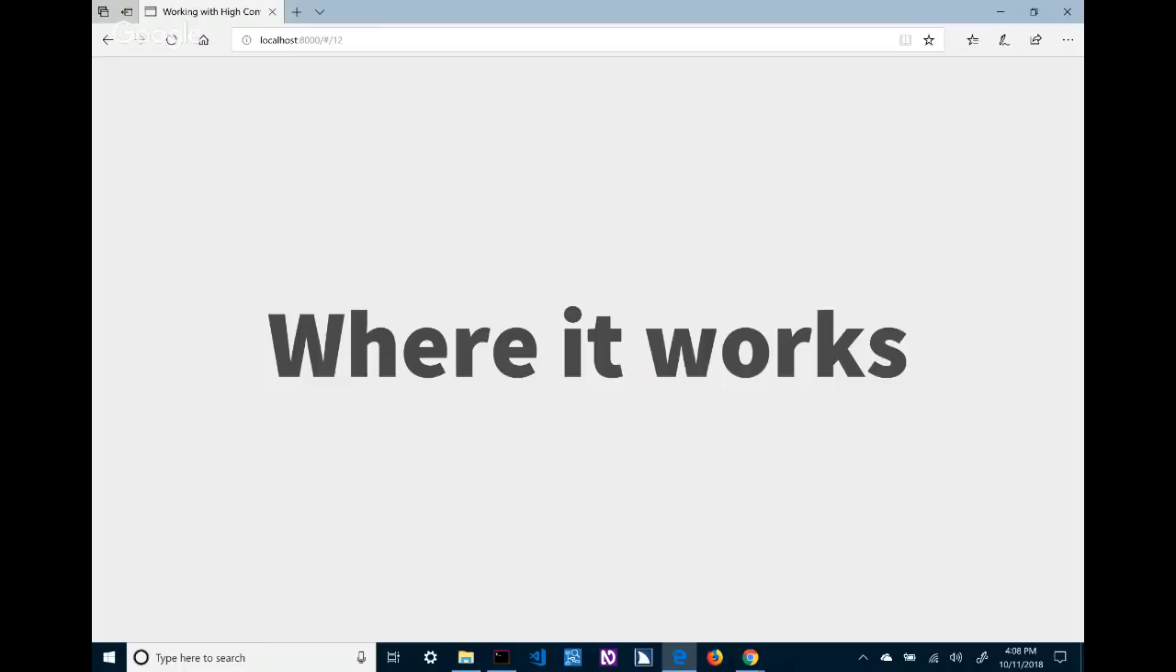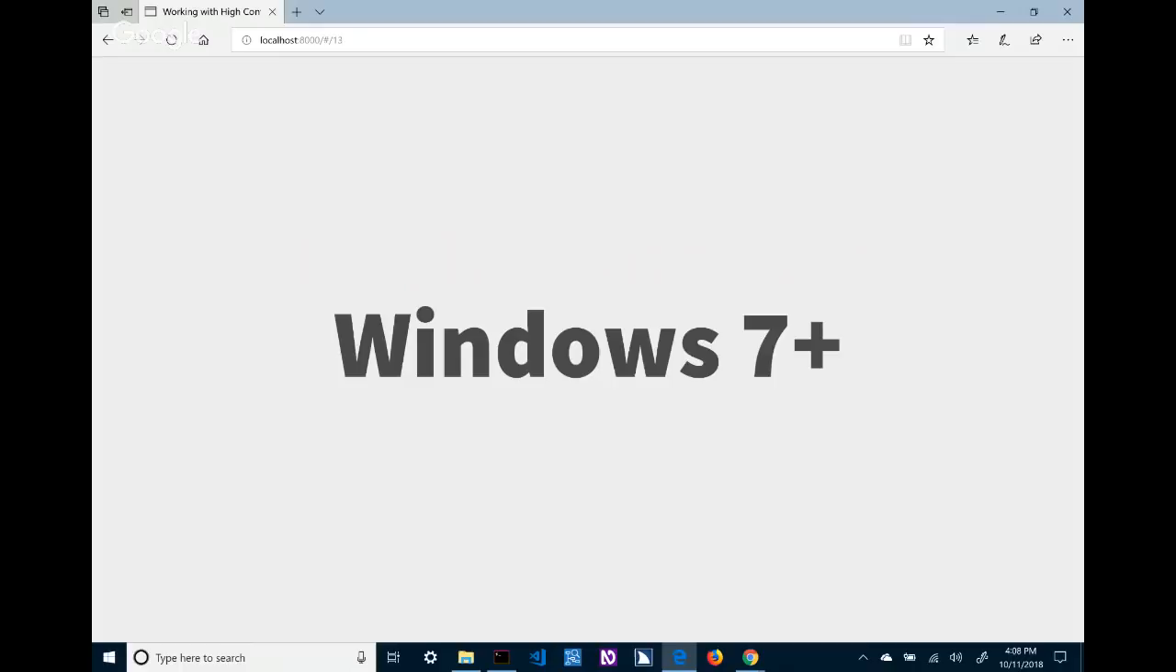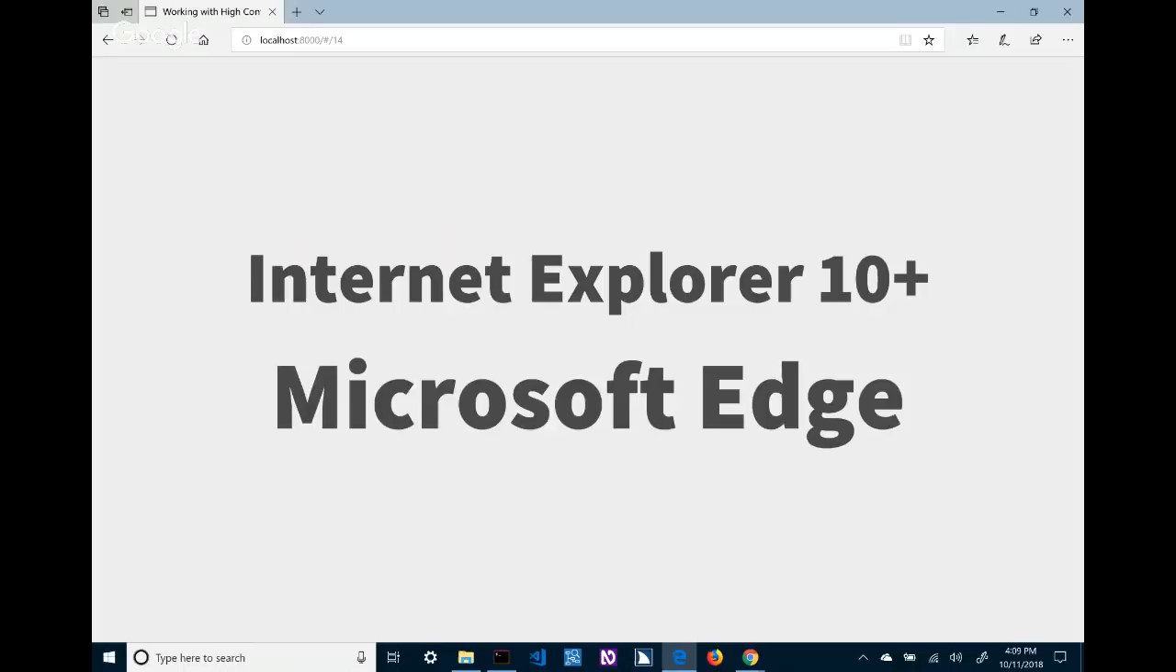So where does it work? It works on Windows 7 and up, not on Mac and not on Linux, Windows only. So this means Windows 7 and Windows 10. And it works for Internet Explorer 10 and up, as well as Microsoft Edge. Microsoft Edge is Microsoft's new browser they built to replace Internet Explorer. It's actually quite lovely. The development team is very passionate and listening to the community, and is introducing all sorts of great accessibility options. If you haven't spent any time with it, I recommend checking it out.